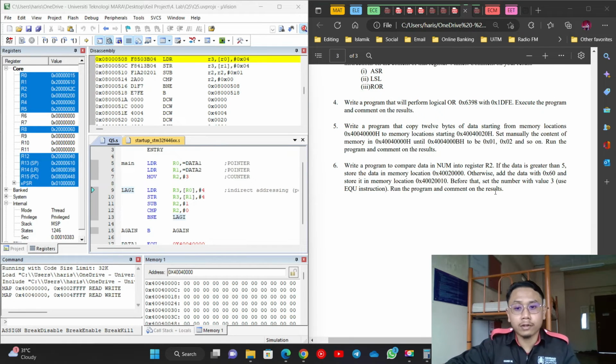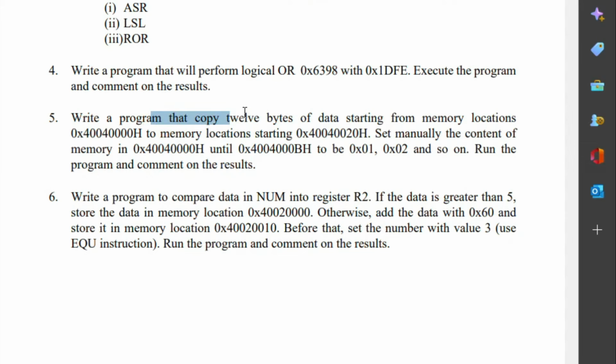So for question 5, write a program that copies 12 bytes of data starting from memory location 0x40040000 in hexadecimal to memory location starting 0x40040020. Okay, so we have two addresses here, and we set manually the content of memory from 0x40040000 until 0x4004000B to be 01, 02, 03, and so on.